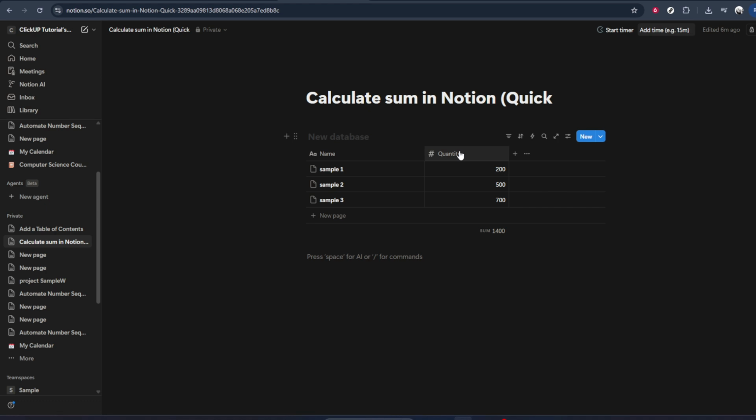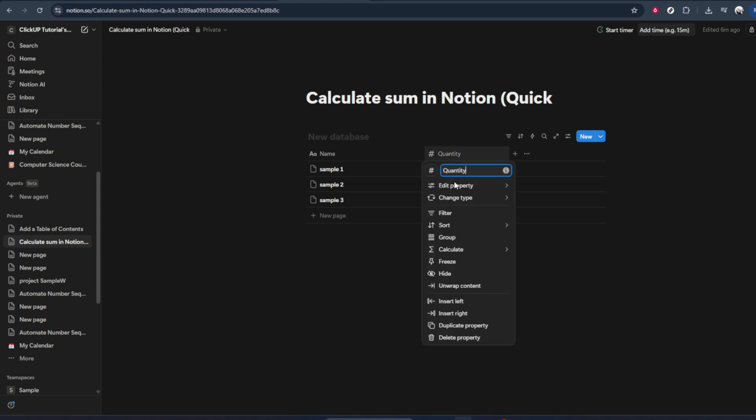When you click on it, a small menu will appear. In this menu, look for the option that says Calculate. Go ahead and click on Calculate. This opens up all the summary options Notion offers for that property. If you've only used the default sum or count before, this is where you can change it.